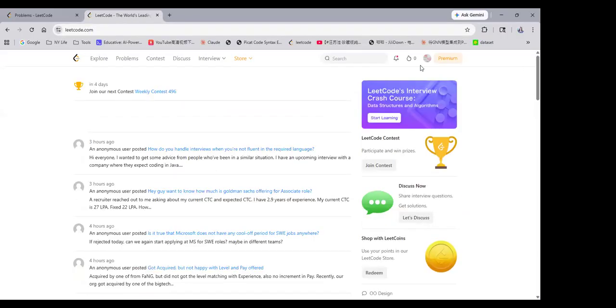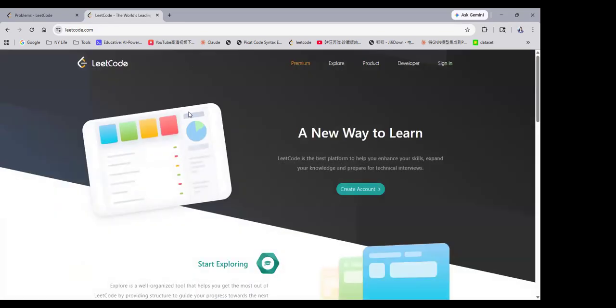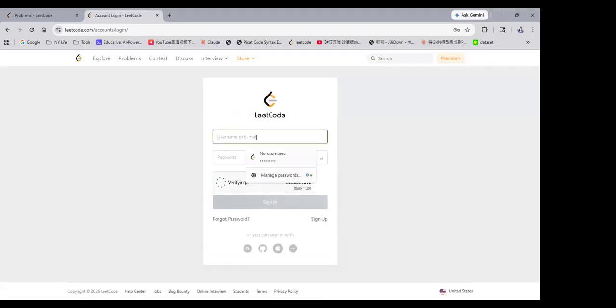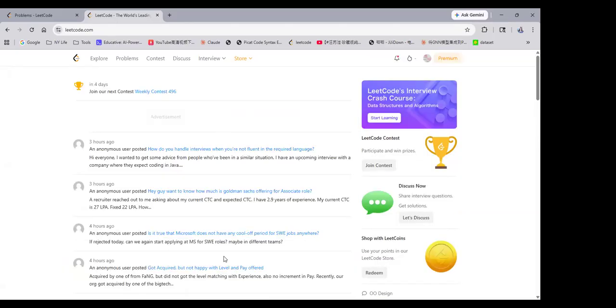Okay, let me not sign out. You can go to this web page and you can sign in or sign up. Let me sign in again. Oh, let me use my GitHub directly. Okay, I use my GitHub to log in.